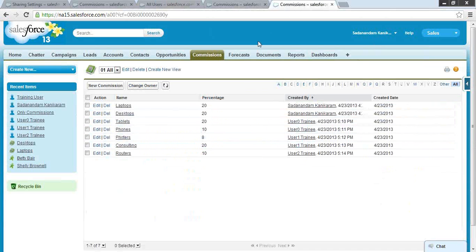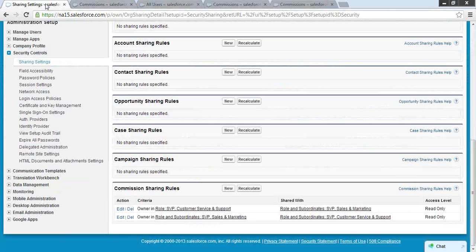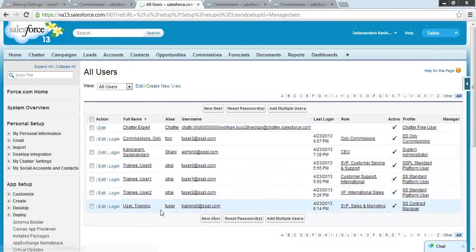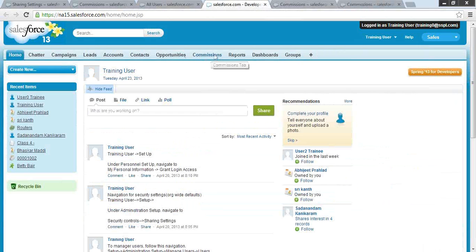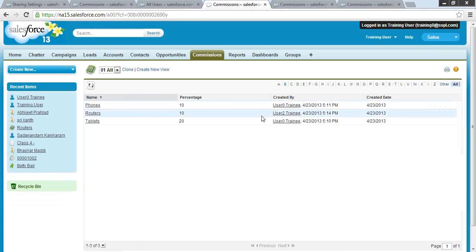Let's do one thing. We will delete that sharing rule. Before that, I want to make sure that you have seen. Let's log in as this user. This will be SVP, and as per our setting, he should be able to see all of the data in the system. Here user 0, the training user, is able to see the data of user 0 and user 2.